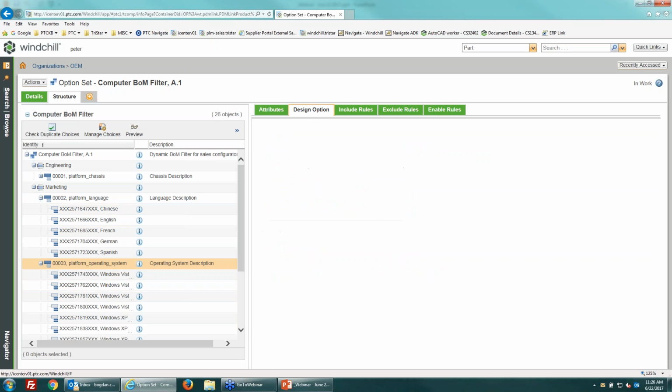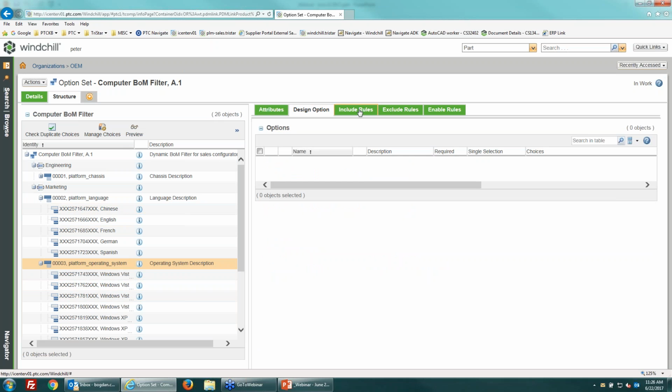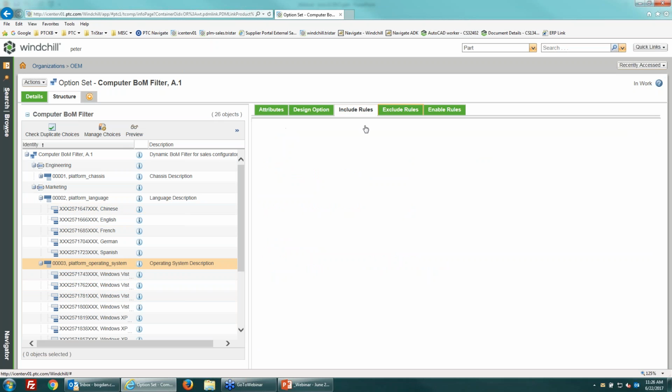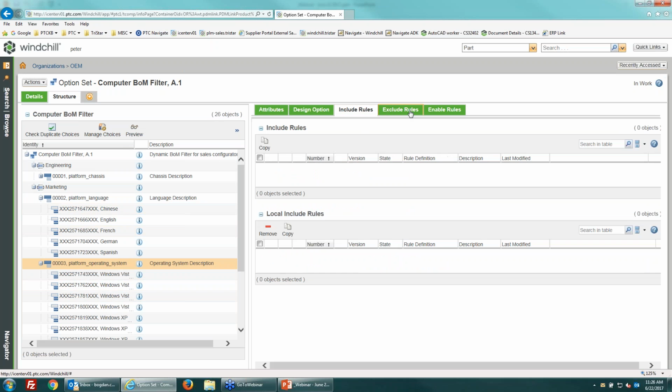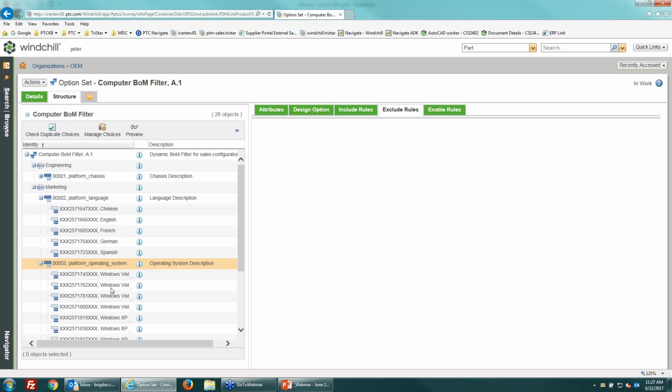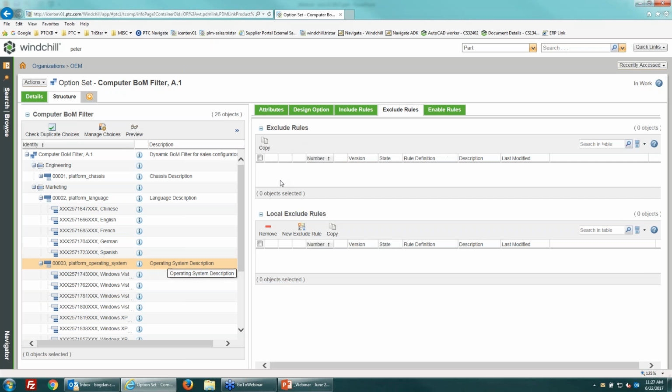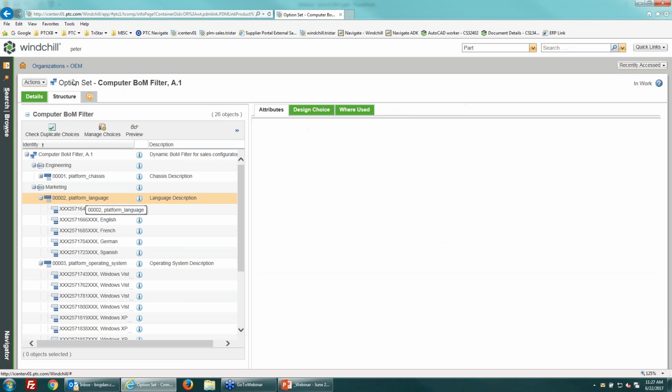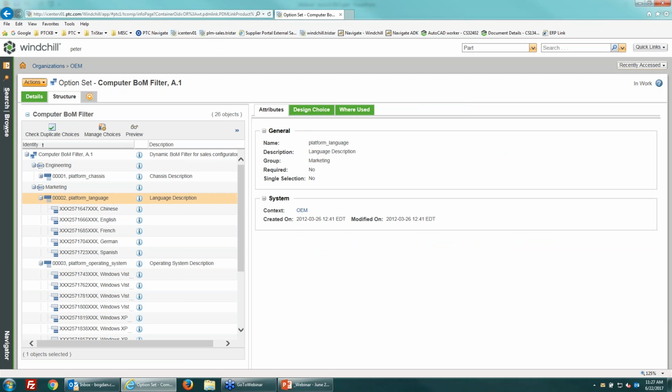I can take a look at all the different options, the rules that were used. In my case, I didn't include any rules. I just selected options, but there could be exclude, include rules for some of these options. And I can always go back and redefine these options and add additional choices if I need to from this screen. So that is that option set that was created.